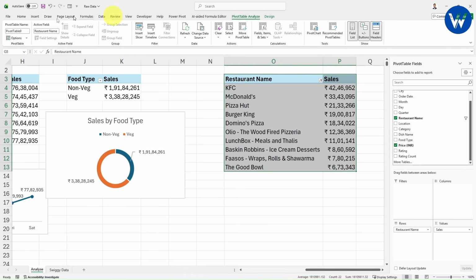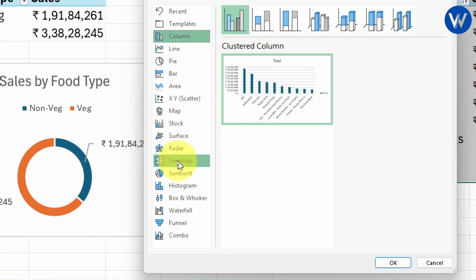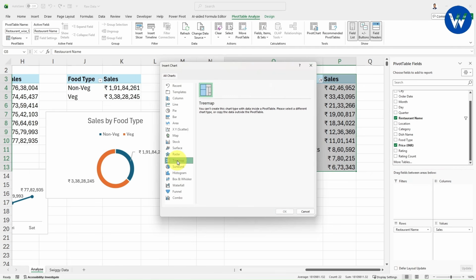I will go to pivot table analyze. From here I will change the pivot table name. I will give the pivot table name as restaurant wise sales. Now we will create one chart. It is very simple. Select the pivot table, go to pivot chart. Instead of column chart, line chart, pie chart, bar chart or different chart, I will create this tree map chart. So basically with the help of tree map chart, we can easily understand which restaurant is having the highest sale.